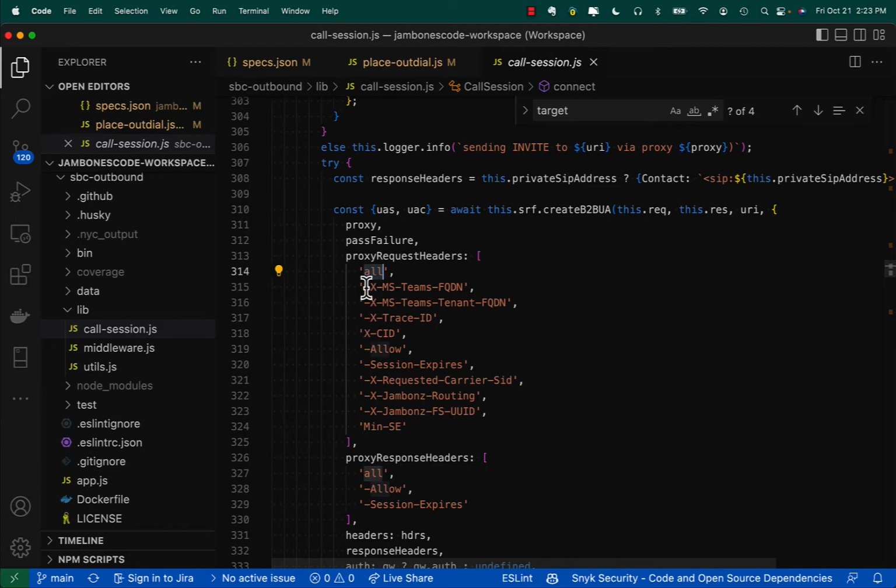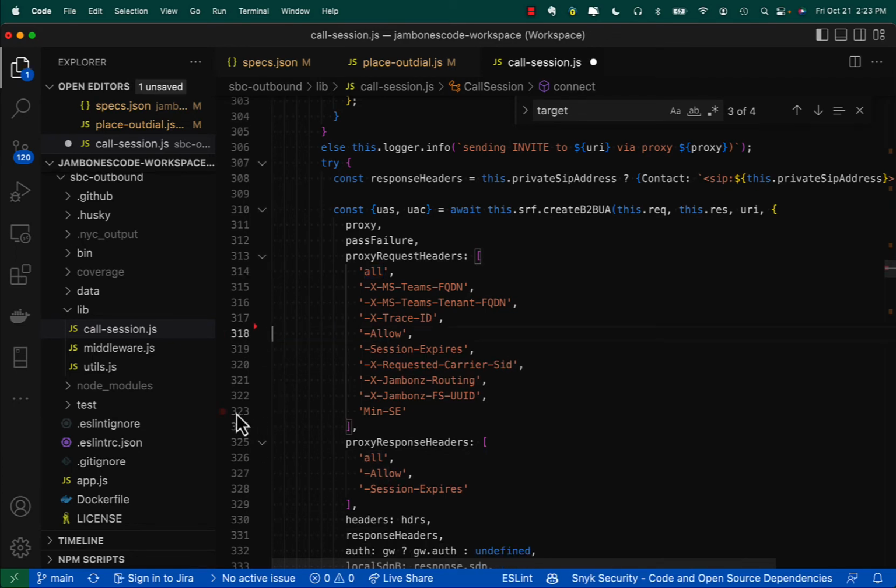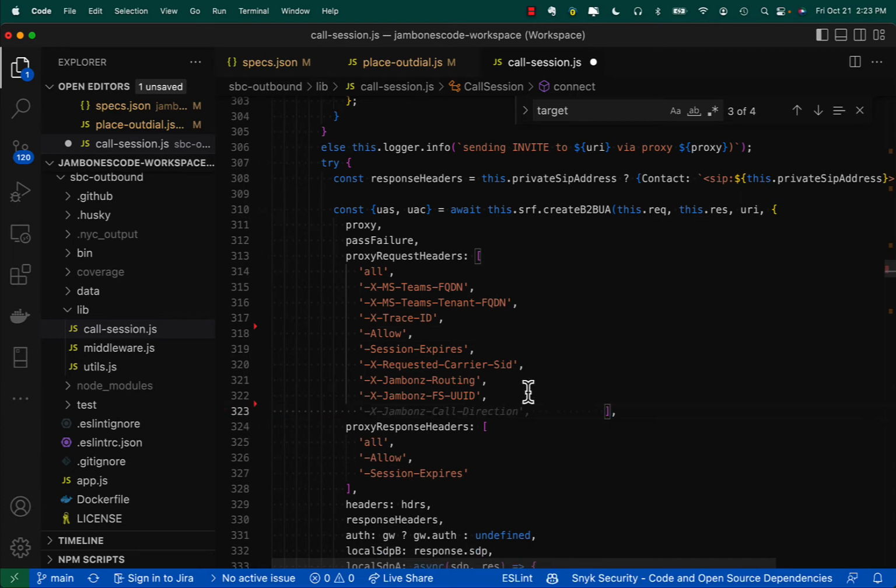So if it starts with a dash X, it means subtract. We actually don't need to say include XCID because, in fact, it's already included with all. So I don't know why I had that, and I'm tempted to remove those two.